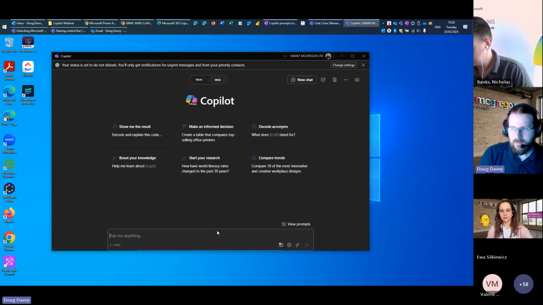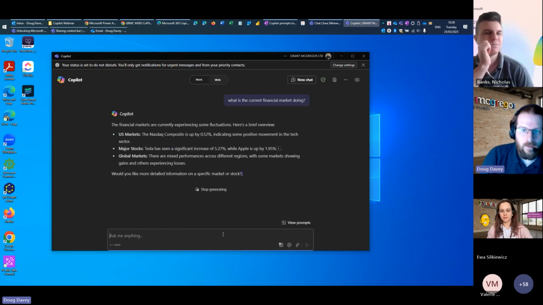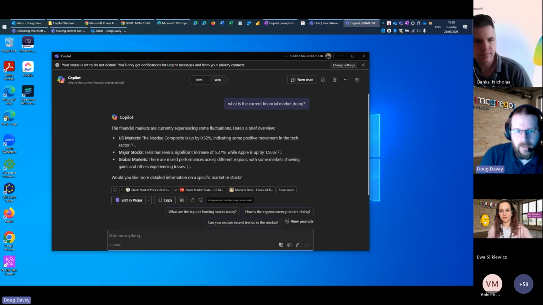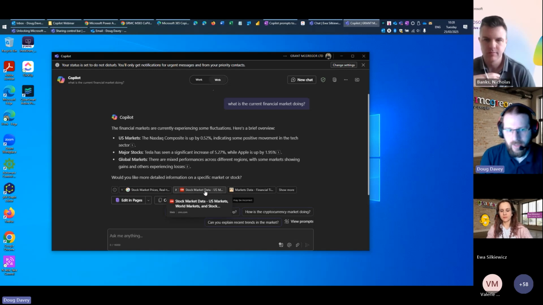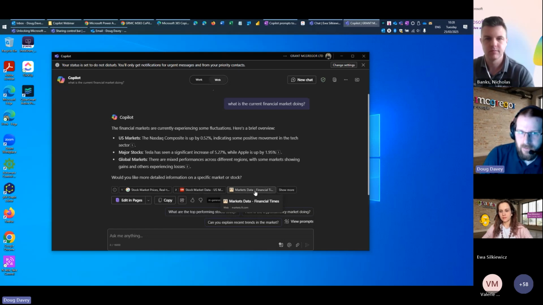A few other sorts of examples of the things you can ask it and the information it will return. What is the current financial market doing? And what you can see next to each of these, this little number 1 and number 2, is the references that it's using. So it's showing you here what publicly available information it's using to pull its notes back from. So you can fact check, go to the source, make sure the information is accurate, and that it's pulling from a reputable place.